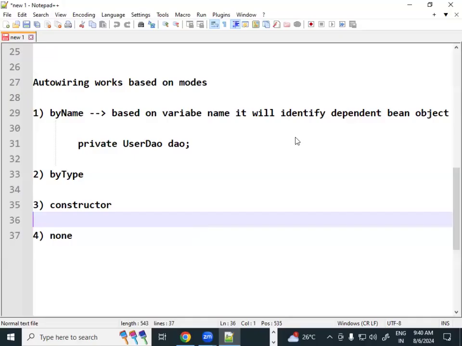Okay, good. So we discussed what auto wiring is and why we need to cover it, right? Auto wiring is used to perform dependency injection. So when you use auto wiring, the IOC container will perform dependency injection for our classes.